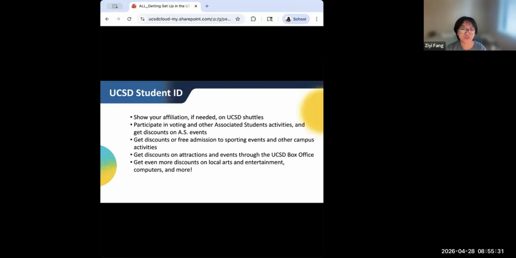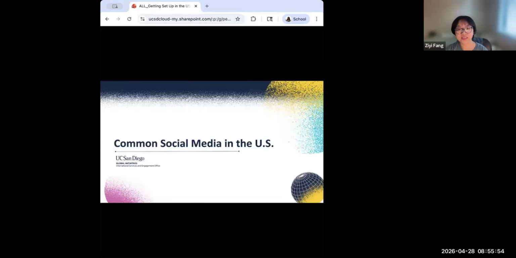On top of that, you can also use your student ID to show your affiliation on UCSC shuttles, and participate in Associated Students, which is the student government we have here, including their voting and events. You can get free admission or discounts to sporting events and campus activities, get discounts through the UCSC box office, and access even more discounts on local arts, entertainment, computers, etc.